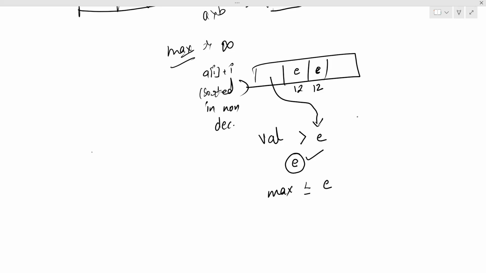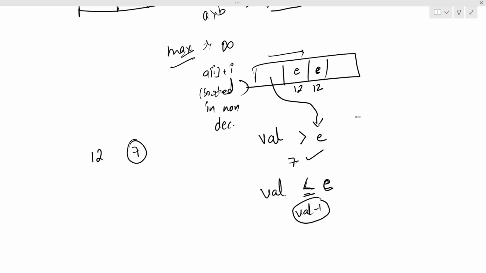Because I have to print the lexicographically maximum array, right? And lastly I could get 12. Now when I'm iterating through this array, I got 7. So I'm saying that you should print 7 here. But if the value was less than or equals to E, then you should print value minus 1, because, like I said, you can always decrease 1 or 2.